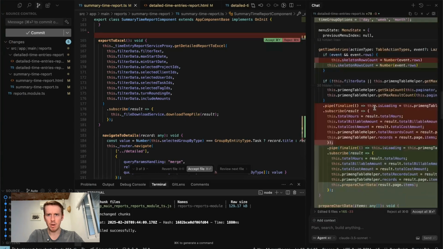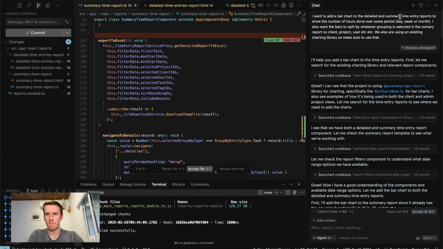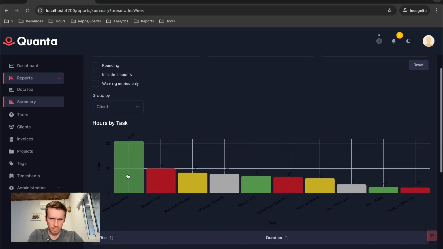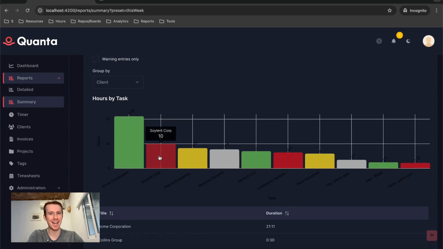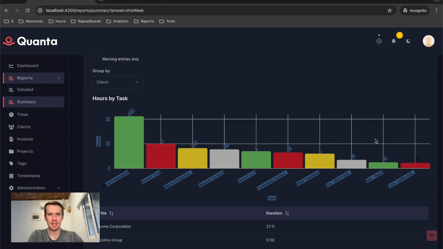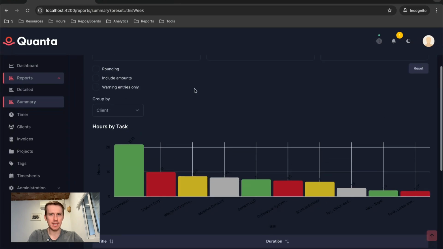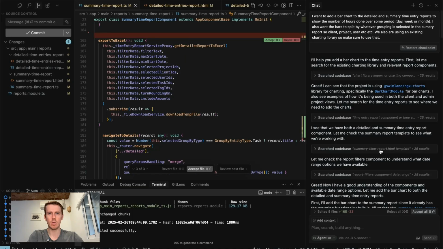Did I give it a bad prompt? Yeah, so it really didn't understand the assignment. Really? Is it this bad? I mean, it's not even split by period. The x-axis is by the group. So the client right now, this is totally wrong.